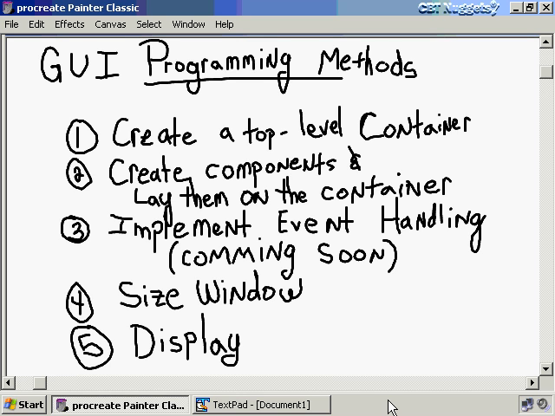The first thing that you're going to do is create a top-level container, and that's usually going to be what's called a JFrame in Swing programming. Then you create components like buttons and labels and text boxes and whatnot, and you put them on the container. And you have a way of laying them out, positioning them where you want to put them.